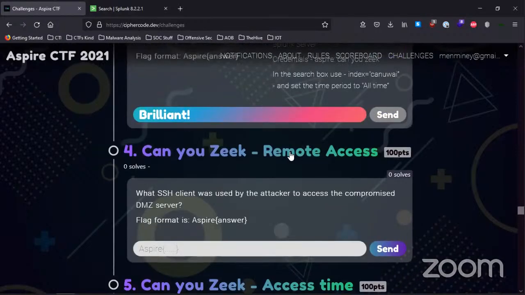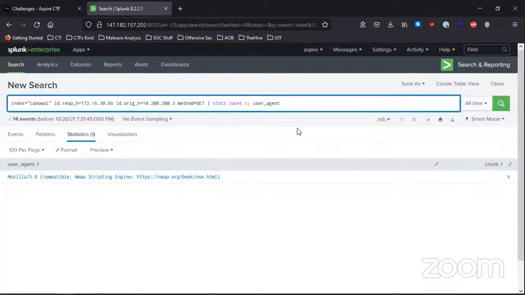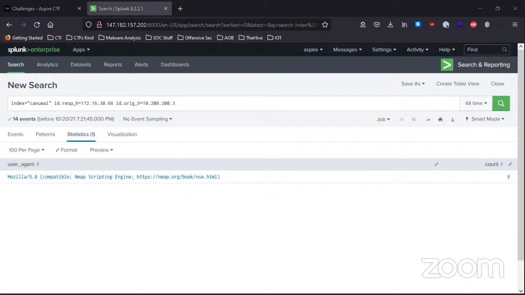We go to number 4. It asks what SSH client was used by the attacker to access the compromised DMZ server. So we know we are looking for the SSH client. Having known the victim machine and the attacker IP address, you can just focus on the port itself.